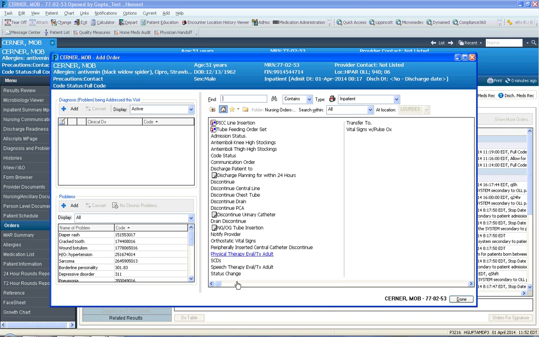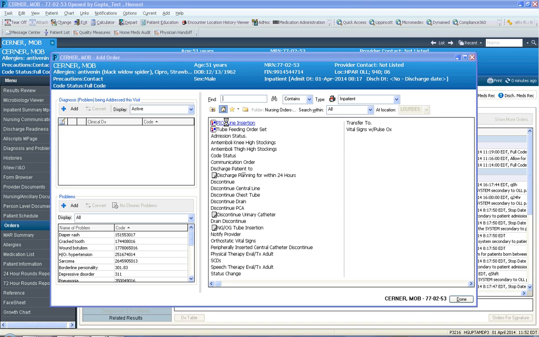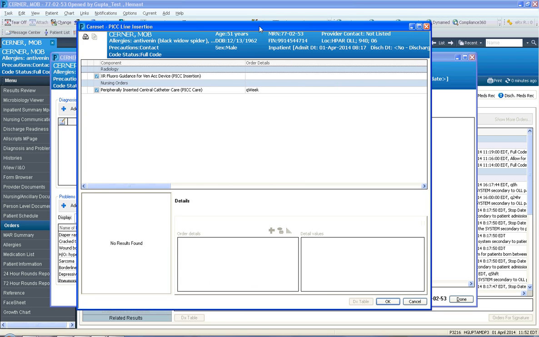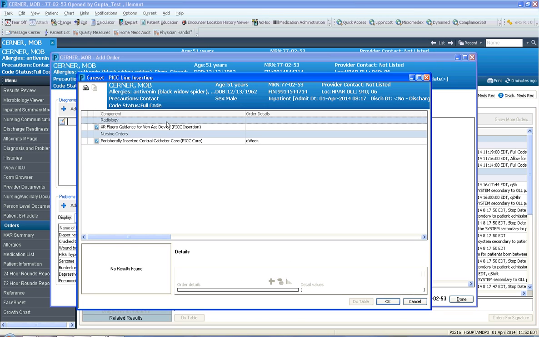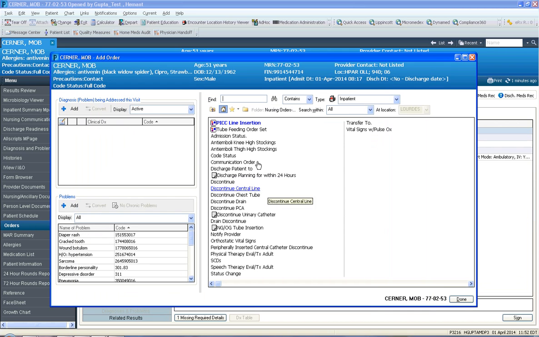So we're going to go basically from top to bottom and select various key orders. The first one we're going to do is select this care set called PICC line insertion. And this order, this care set, which is different than a power plan, has x-rays before and after the PICC line. So here's a peripheral inserted PICC line care order, and here's the fluoro-guided PICC line order. So click OK. So both will get placed from this care set.